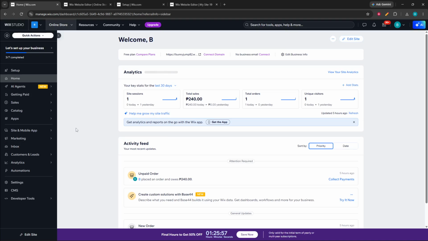In today's video, I am going to teach you how to link a hoverbox in Wix. Start by logging into your Wix account and opening the website where you want to make the change. Once you are inside the Wix editor, click Edit Site so you can access your page elements and settings.